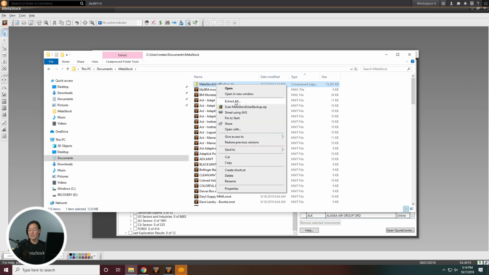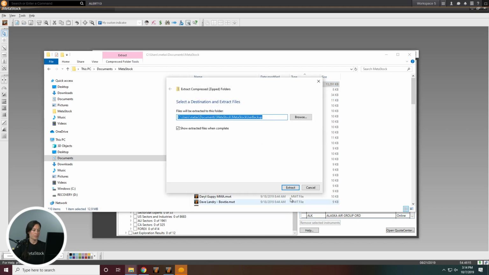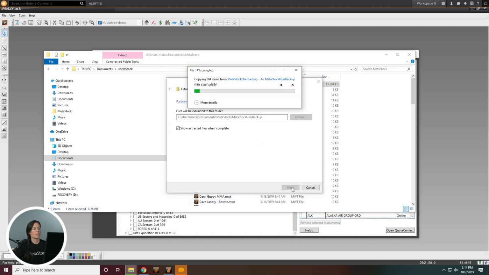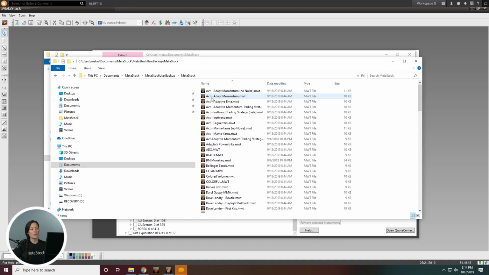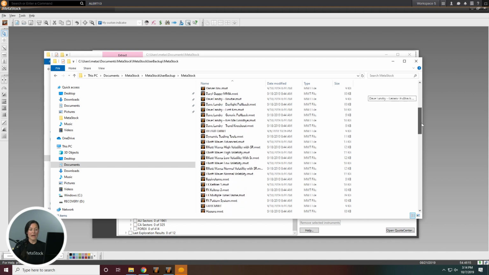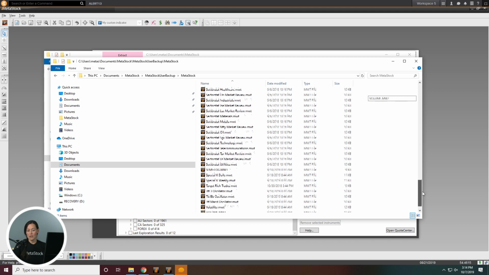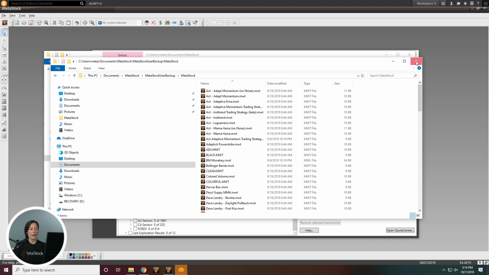So basically, I'm just going to extract it so we can see the contents of this folder. This is your backup. And what should be included in this is the version 17 folder, and a MetaStock folder. The MetaStock folder will include all of your charting files, your templates, your layouts, your custom charts, all of these. So this is a backup at the point at which you did your backup.